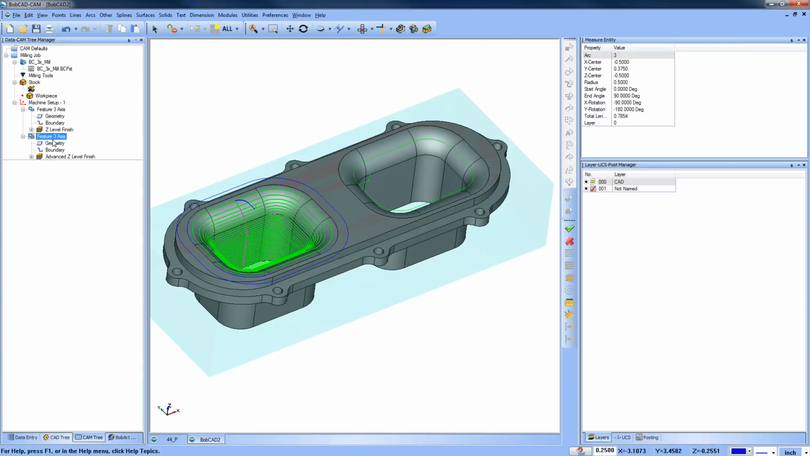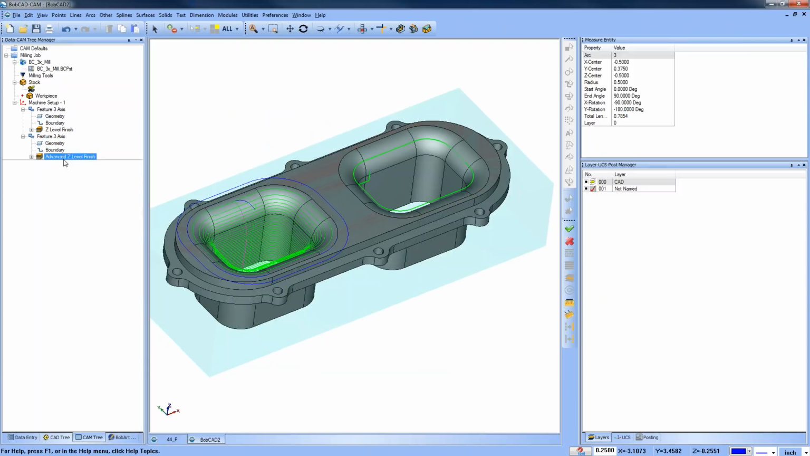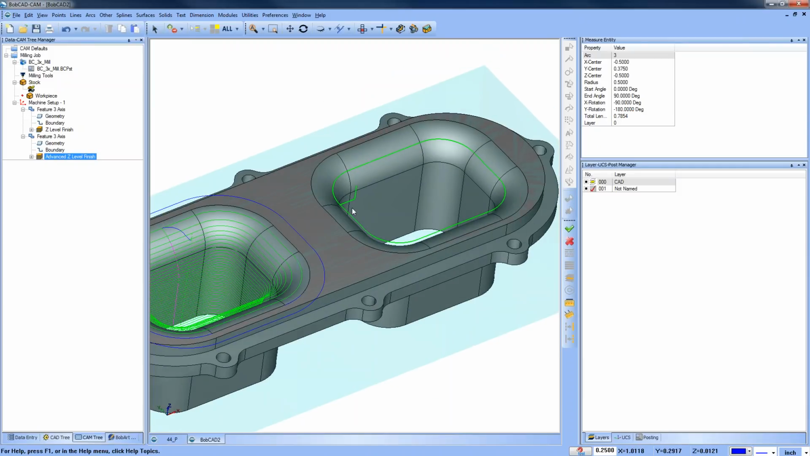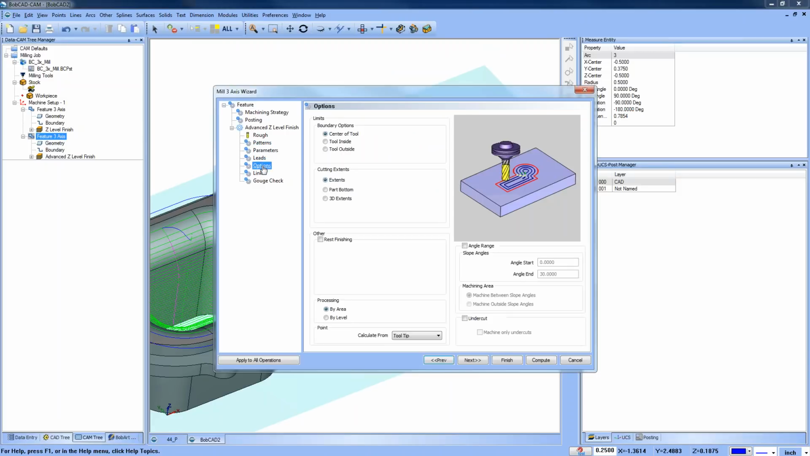When we look at our Mill Pro, we selected our geometry, we selected our boundary, but then when we look at our toolpath, we only get one pass here, okay? So why are we getting only one pass here versus it going all the way down to the bottom? Well, if we edit our feature and we look at our options section, our cutting extents is set to extents. So it looks at the surface and it cuts to the extents of the surface, or what it feels the extent of the surface is.